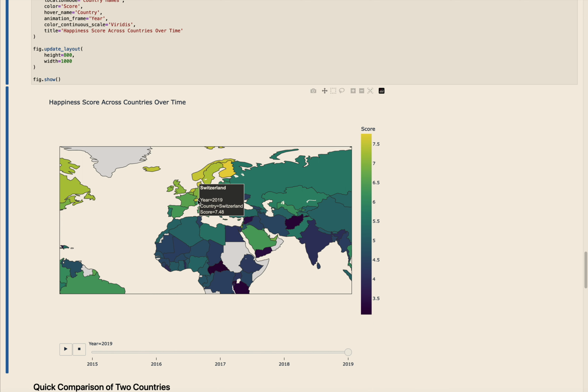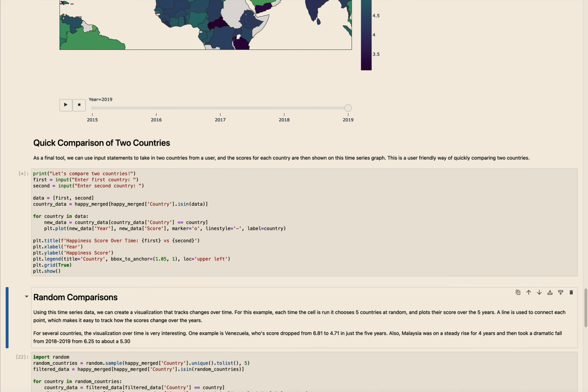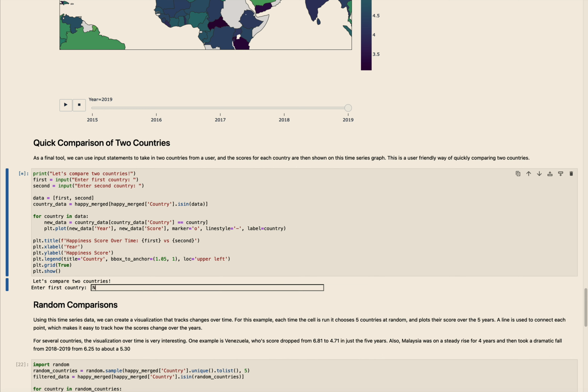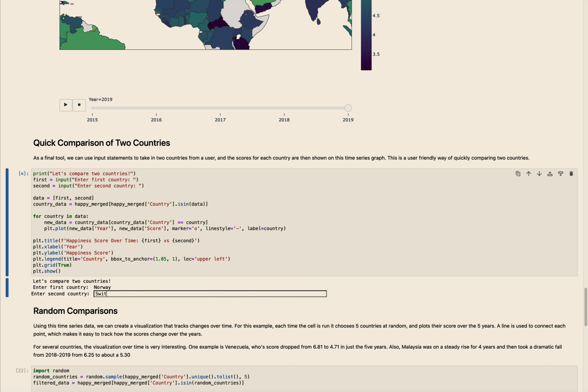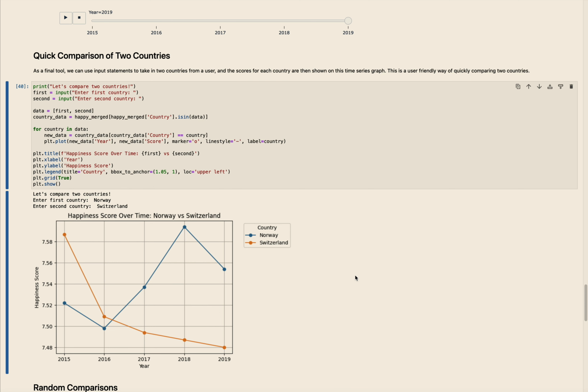So if we want to see how something like Switzerland and Norway would compare, we can simply come down here and just input the names of the countries we want to take a look at. And we'll end up with a time series plot. So this is a neat way to visualize how they compare year to year to one another. We can see that they actually flipped completely, pretty much, in which one was the winner.